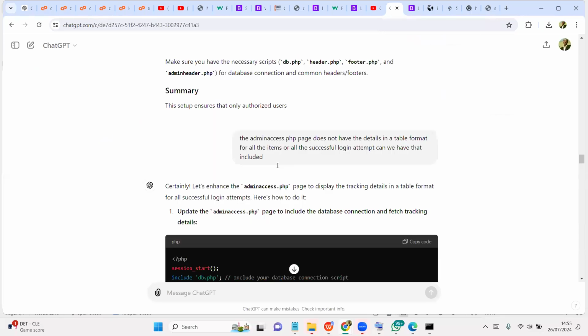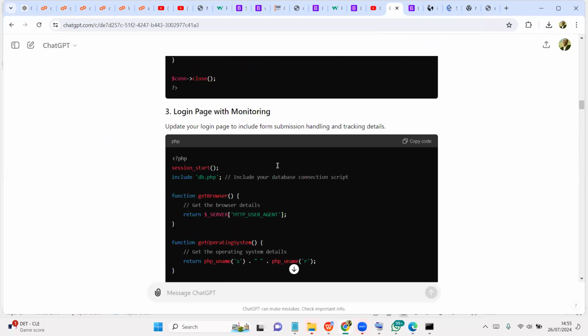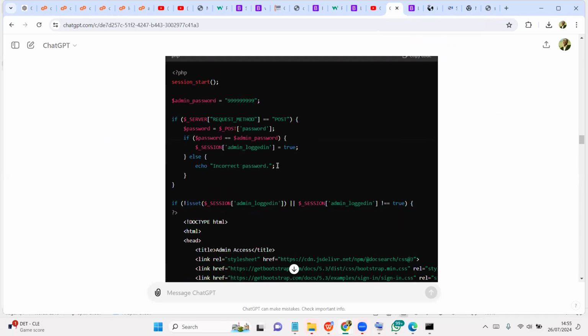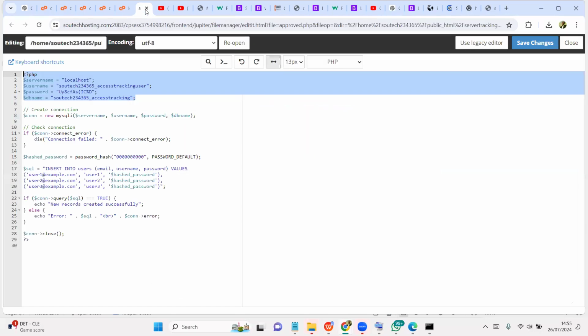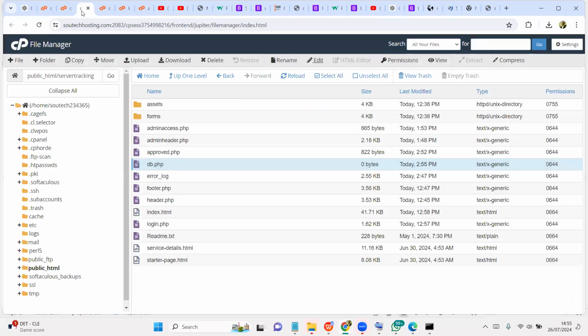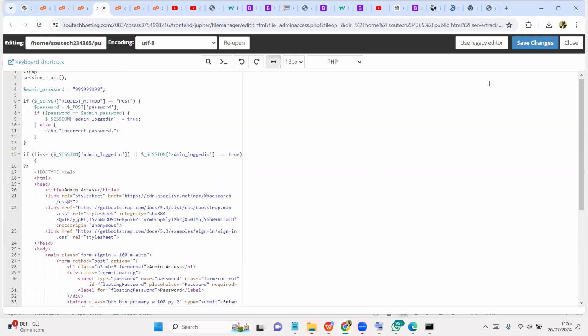So next thing is, where did we stop? We created a login page with monitoring. The next thing is the what? Access.php. So we just copy this. We go to, where's the access? Admin access.php. Edit. So we replace this with this. Last one, yes, so we replace this with this. I think we're done.